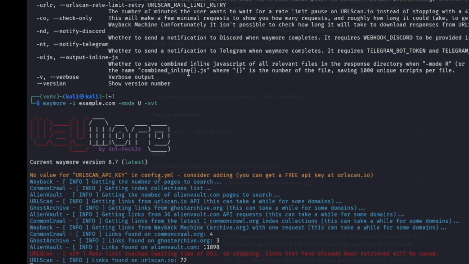Following that, we use the -x flag. This flag is used to exclude certain extensions from our search. By default, when you use the x flag, it looks at a predefined list in the config file to skip things like image files, CSS, or fonts that usually just clutter up your results and waste valuable time.